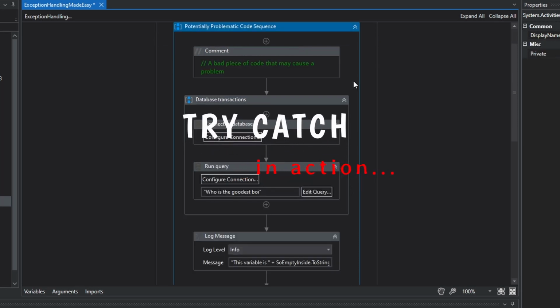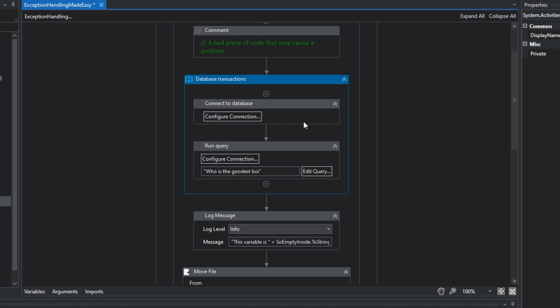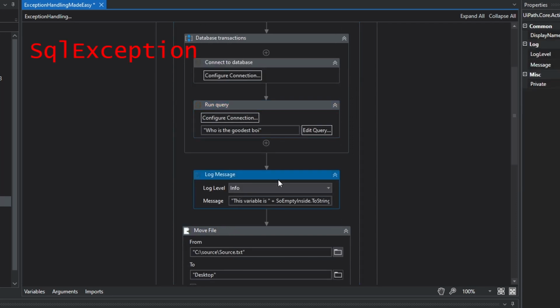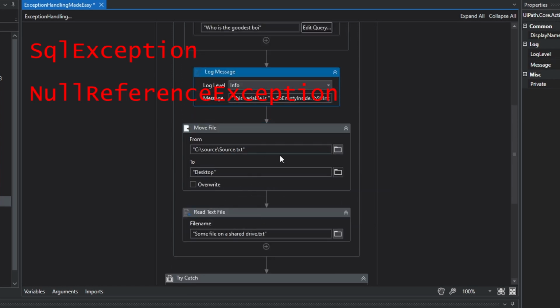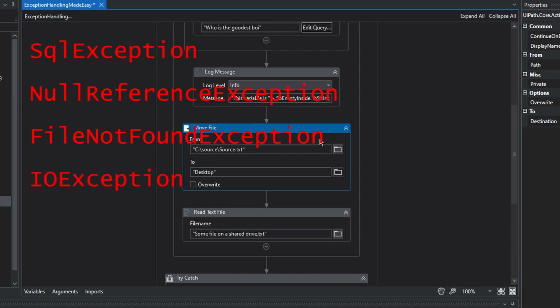I have here a potentially problematic code sequence. It has a few different activities: a couple of database activities that can throw a SQL exception, a log message activity which is calling a variable that may be empty and throw a null reference exception, and a couple of file related activities which may throw a file not found exception or a file IO exception, which means it fails to read or write into that file.